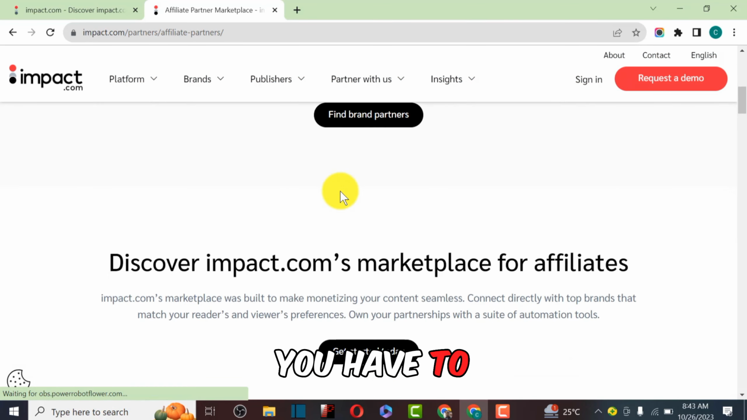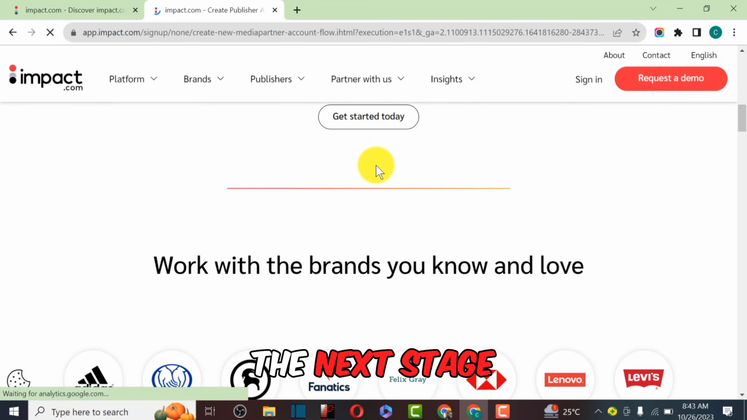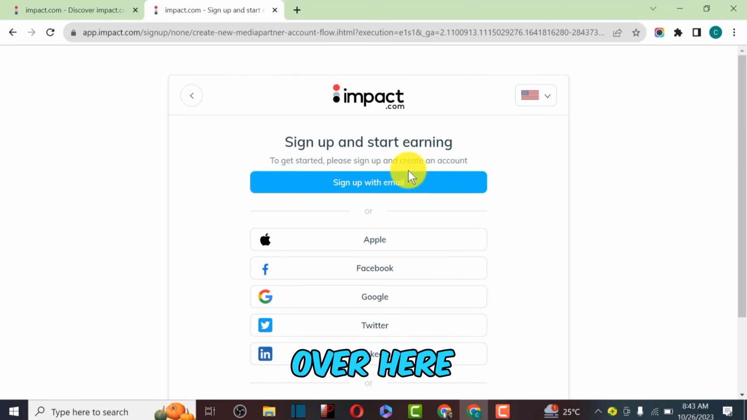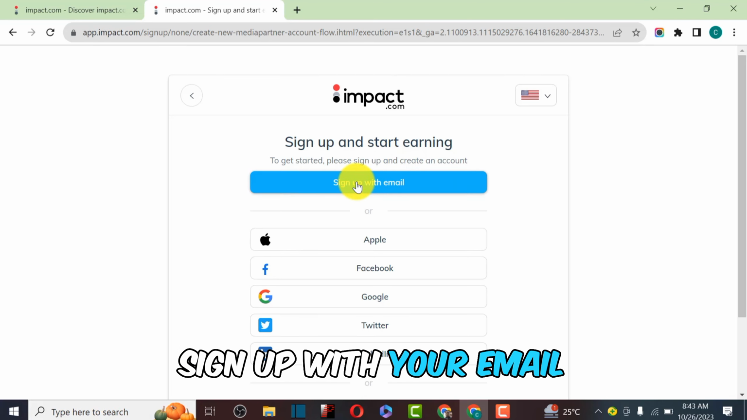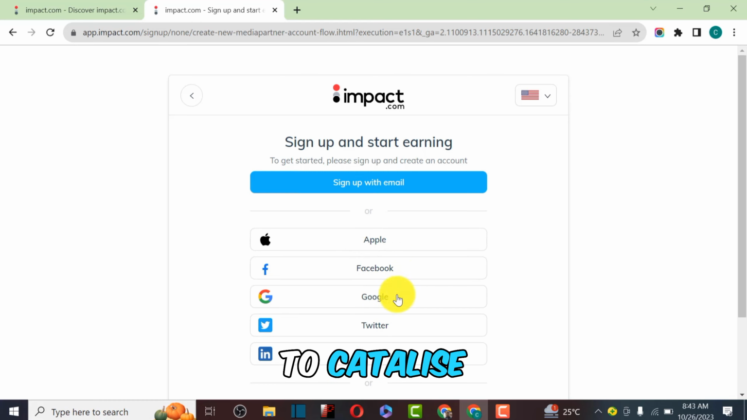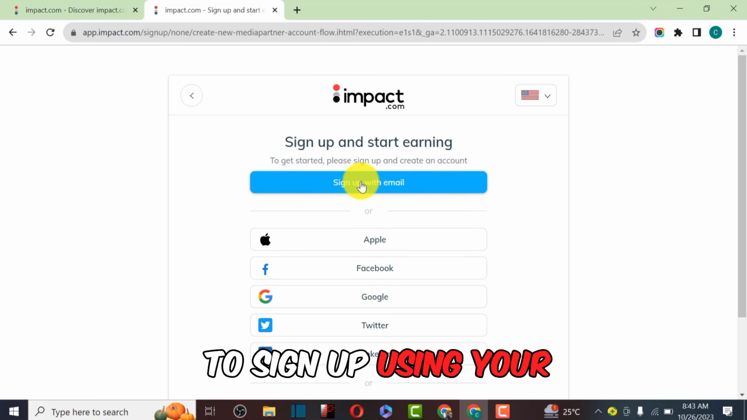Over here you have to click on get started, which will show you the next stage for you to start promoting products on Impact Radius. Here you have to sign up and start earning. So you click on sign up with your email. If you have a Facebook account or Google account, you can sign up through this method, but I advise you to sign up using your primary email.